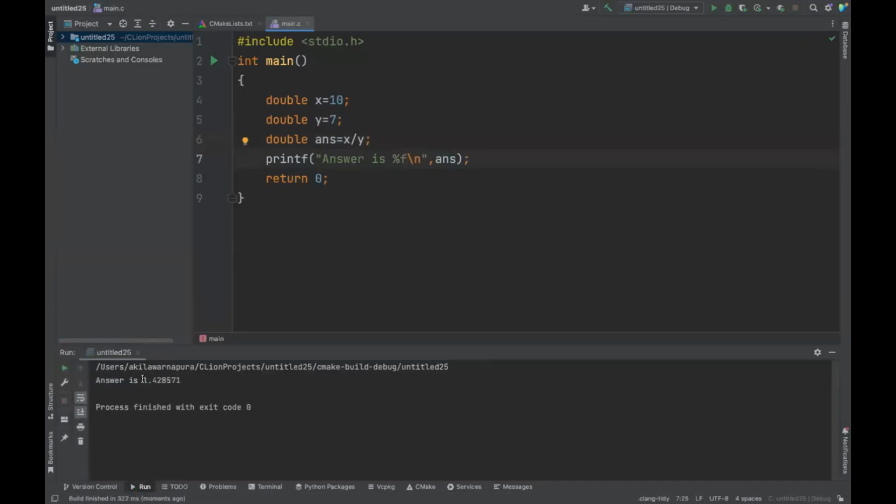Then you can take it after you divide, 1.428. Okay, if you need the decimal places, you need to convert this one to double or float. Integer division gives you only the whole number. I'll show you that.